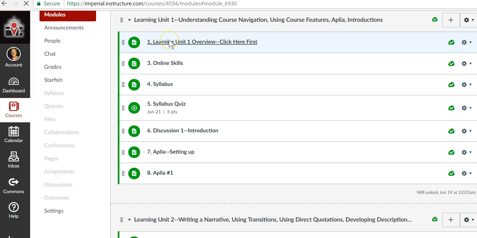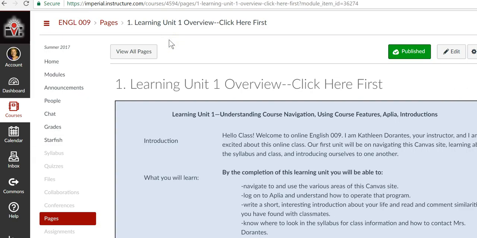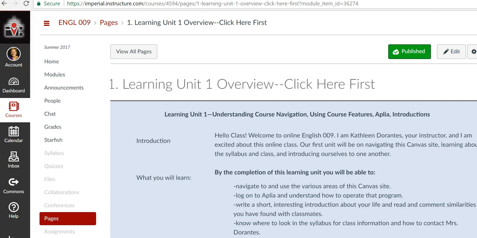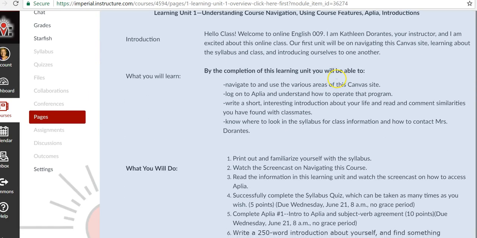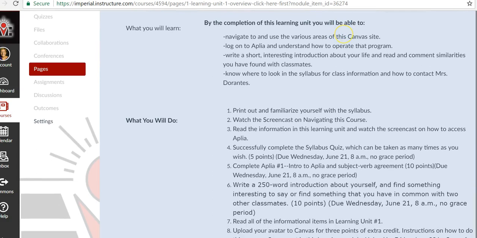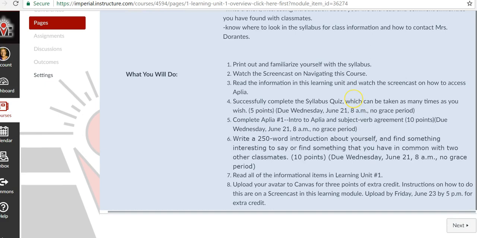Every learning unit opens with an overview, and this is really important. Some people might want to print these out. Let me see if I can get this a little more centered here. So it has a short introduction and the goals of what you want to get out of this learning unit, but most importantly, it has what you will do in this learning unit. So, for instance, it suggests that the first thing you do is print out and familiarize yourself with the syllabus.